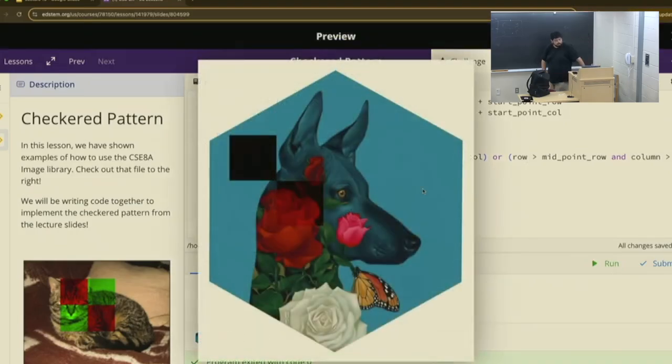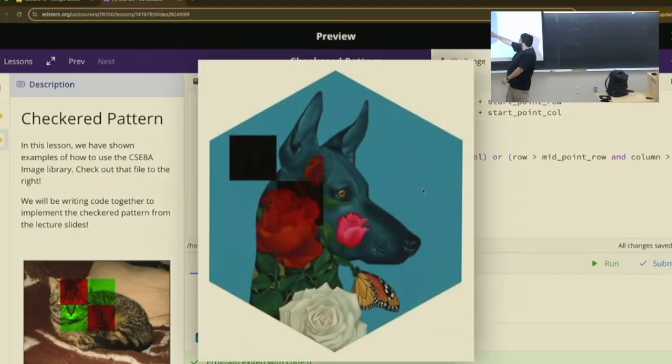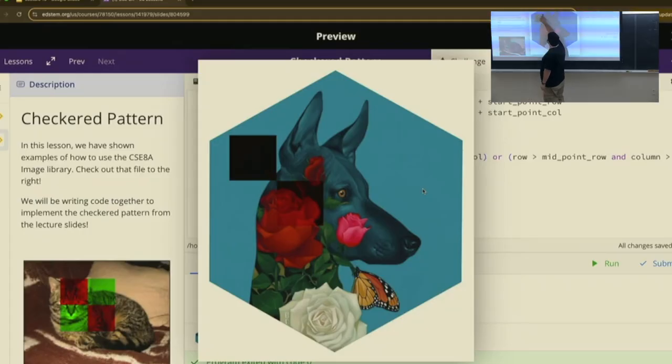Ta-da! We have the start of our checker here and our checker over here. It's hard to see with the red, but here's that red flower, right? The red flower is still there because we keep that red value.